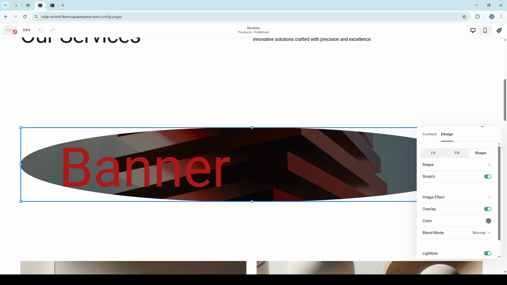And that's it. You've now successfully edited a Squarespace banner and customized it to suit your site's look and feel. Remember, a well-designed banner can significantly enhance the user's first impression of your site. Feel free to experiment and adjust until you find the perfect combination that represents you or your brand best.